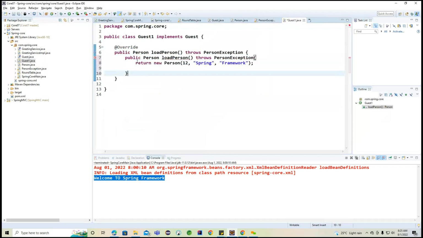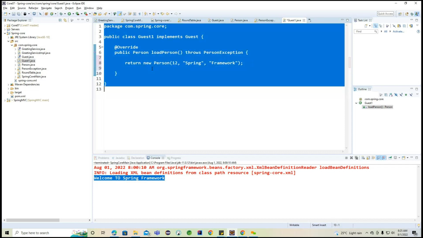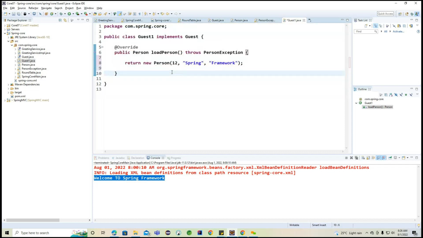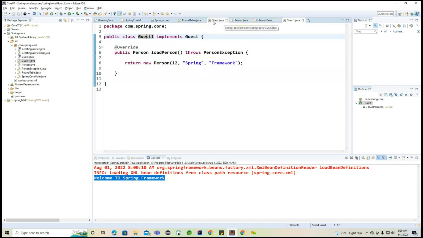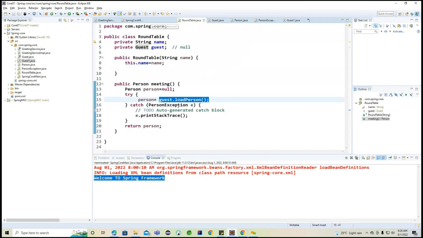After implementing this, I think we don't need this, and this also we don't need. So Control Shift F, basically it formats the code. Now we formatted the code, and guest one is our guest object. Now whenever I'm calling this round table line, internally it will call the implementation object.